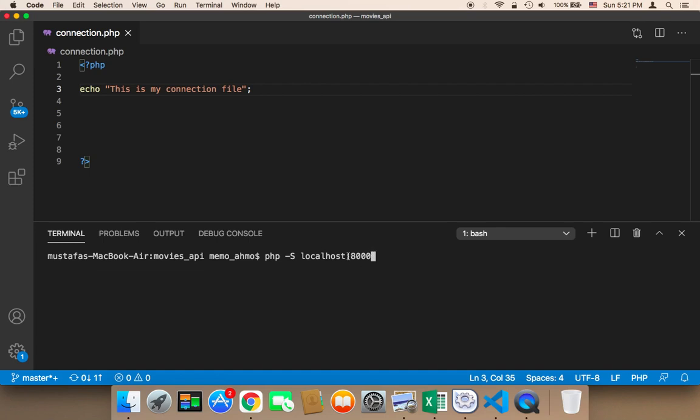And if that doesn't work, you need to repeat this process. You need to type again PHP minus S, and then localhost, and then colon, and then select another port. You can, of course, type whatever port number you want. It can be 555 or 5000 or 8080. I'm going to be using 8000. And then hit enter. And as you can see, as soon as you have hit enter, it's going to say PHP development server started.